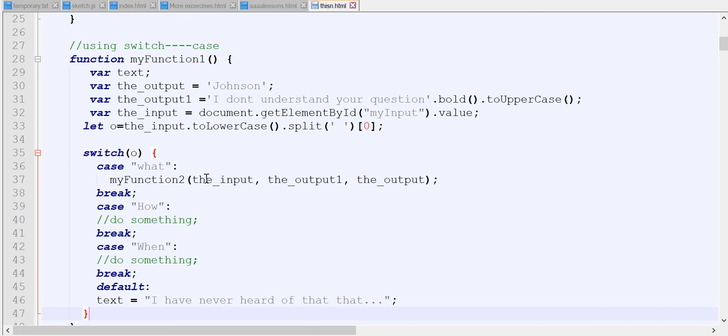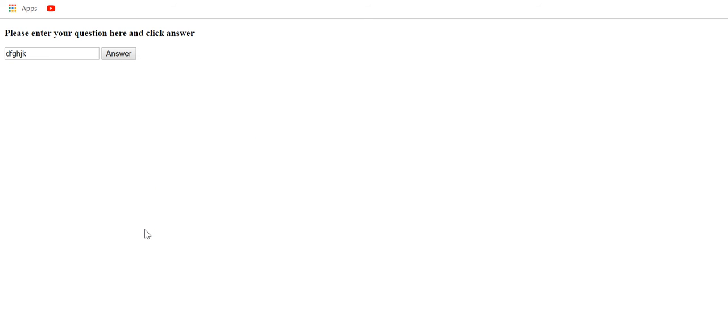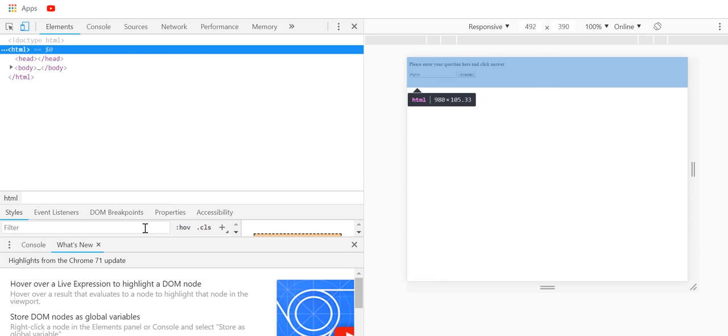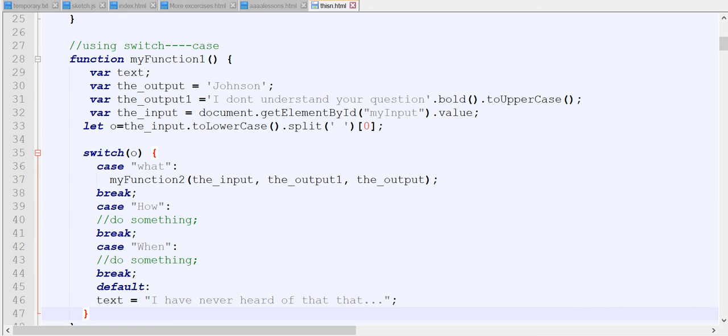Let's see. Let's put something else. Then we'll say answer. It's not going to give you anything. Let's see if there's any error, although there might not be an error because it's not running properly. Yeah, because nothing is actually wrong with it. It's just that I've not given it the right input, because I coded it to accept only what.